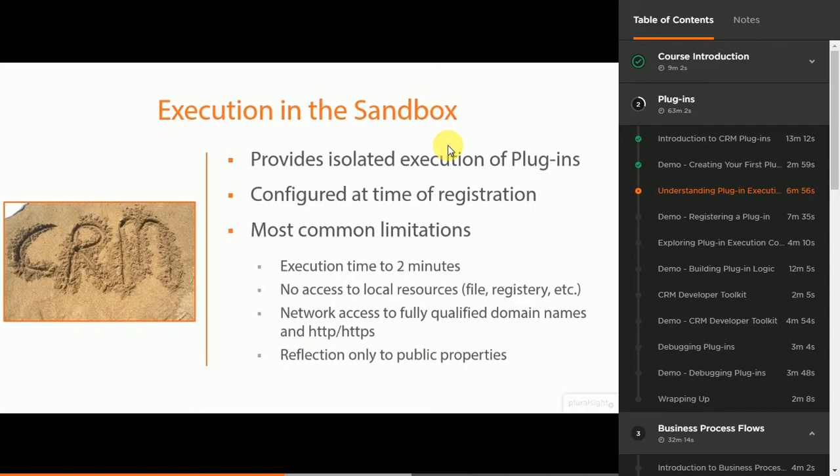You also don't have access to local resources. So if you're used to accessing the file system, logging something to the event log, using the registry, anything else that's local, you're not going to have access to that. You would get an access error if you tried to reach out and touch any of those during execution. It would terminate your execution of your plugin.